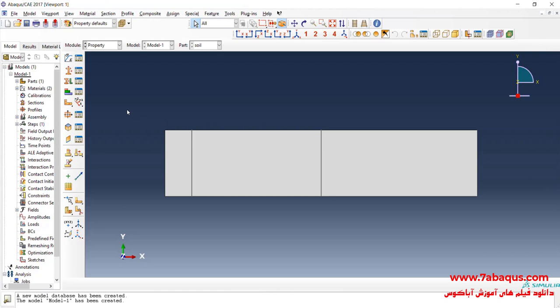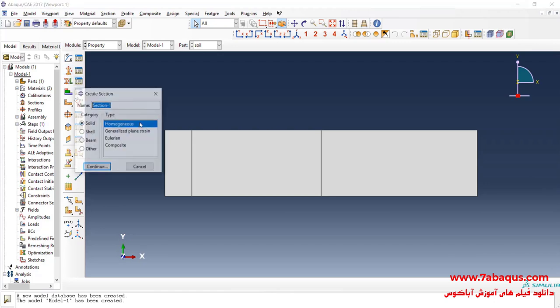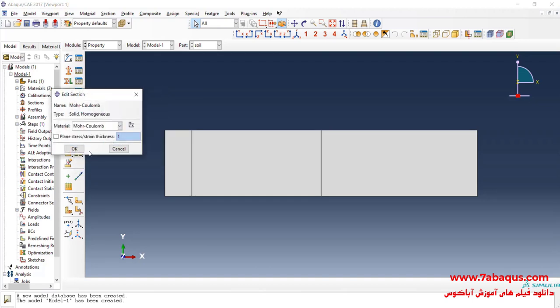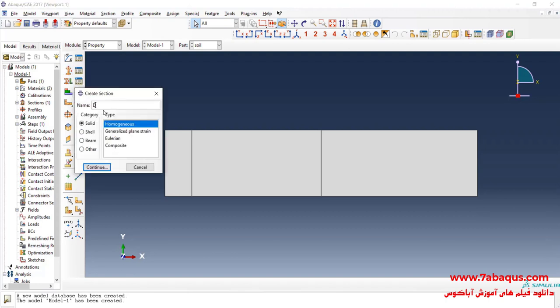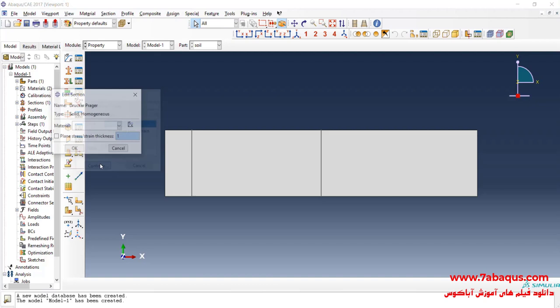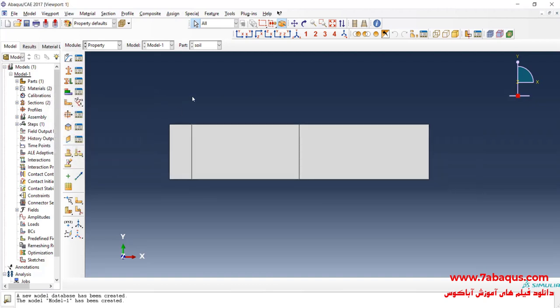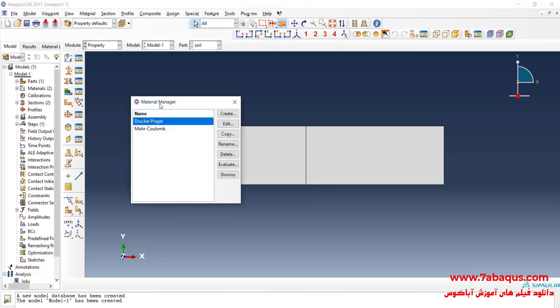In the next step, I'll click on Create Section. Solid, Homogeneous, Continue. Here select Mohr-Coulomb and OK. Again, I will click on Create Section. Continue. Here I'll select Drucker-Prager material. OK.